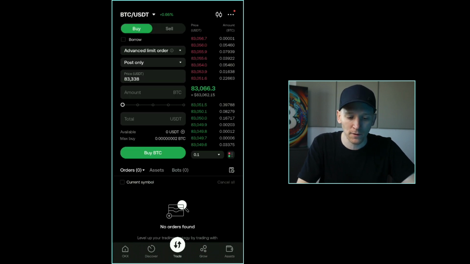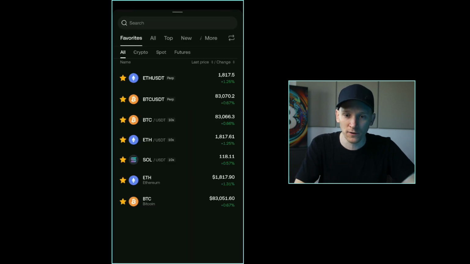So go down to trade in the middle. And then what you have to do is go up to the top left and just find the currency pair that you want to trade. So what you should see in your region, if fiat currency is supported, is currency trading pairs versus your fiat currency. So it could be euro trading pairs or any other currency that you have. So go and search for it.